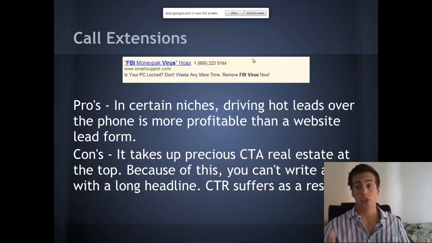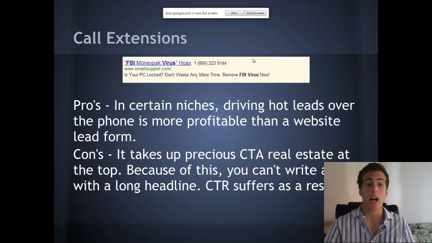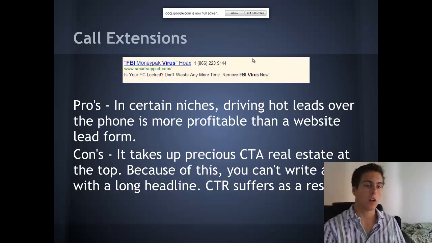So I'll go over the pros. In certain niches, driving hot leads over the phone can be more profitable than a website lead form. With these guys doing this FBI virus thing, people are frustrated, they can't get their computer unlocked, they want to call somebody and talk to them. And right here it makes perfect sense, right? Because if someone's computer's locked down, well, they're probably having issues searching the internet. They're probably on their phone. They're probably a lot more inclined to make a phone call.